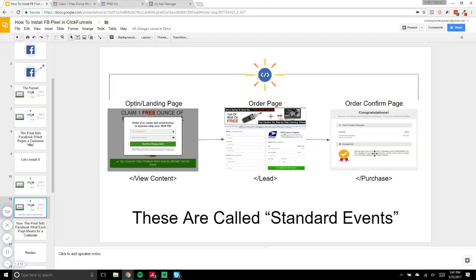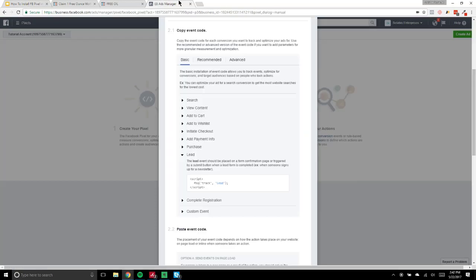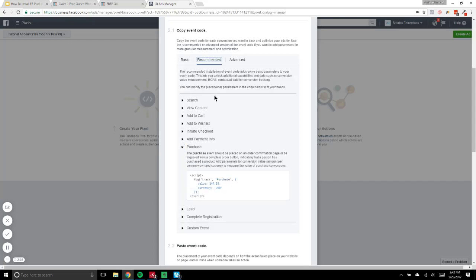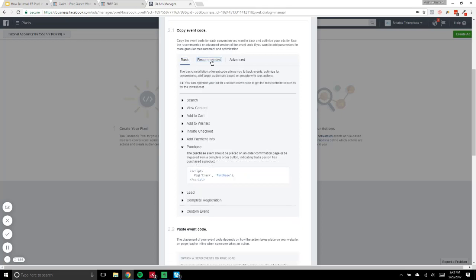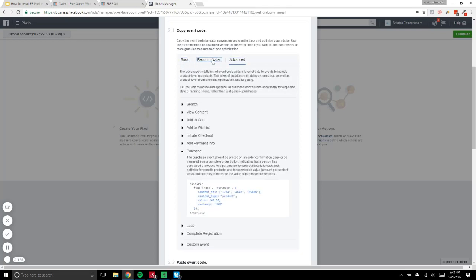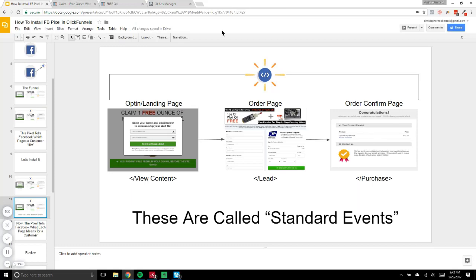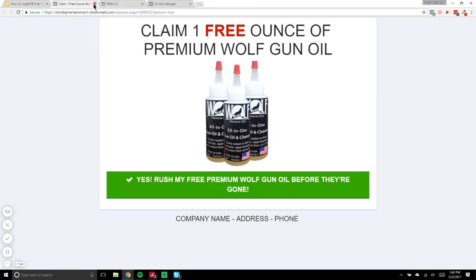Now, next step, we want Facebook to know that anybody who lands on the order confirmation page is a purchase. So to do that, we go to this, and we want to be able to track the value of this. So we want to do the recommended type code. It gives you basic, recommended, and advanced. You only need to use recommended because this allows us to show the value for the purchase. So copy that, and we're doing the order confirmation page.